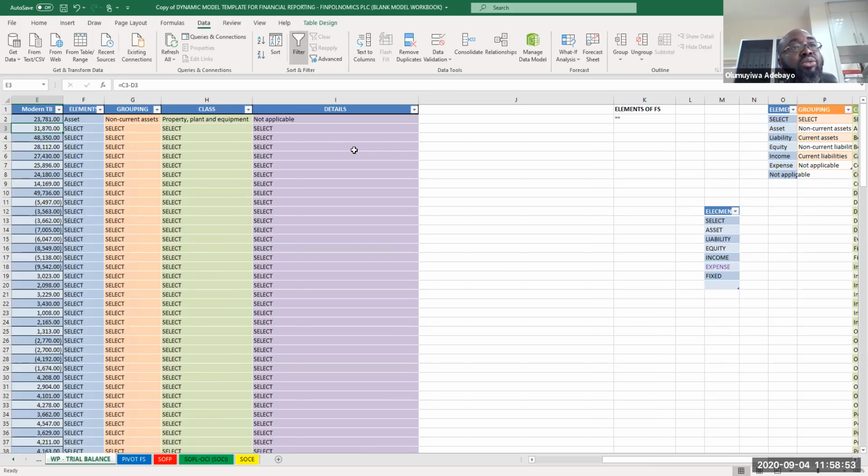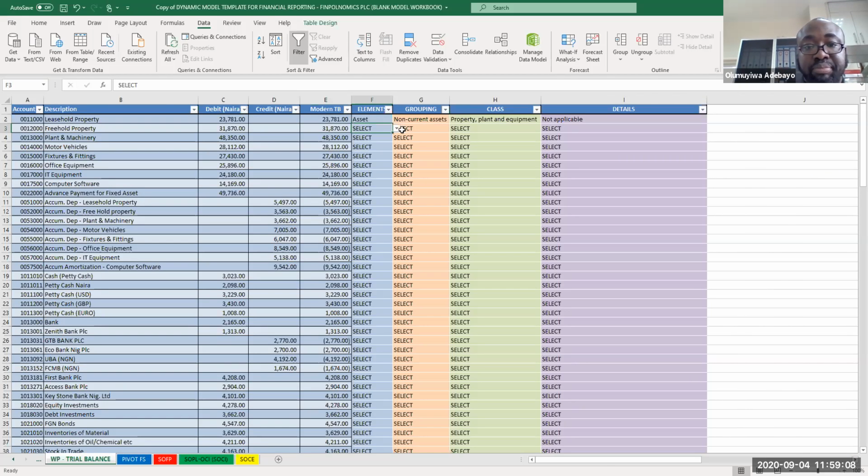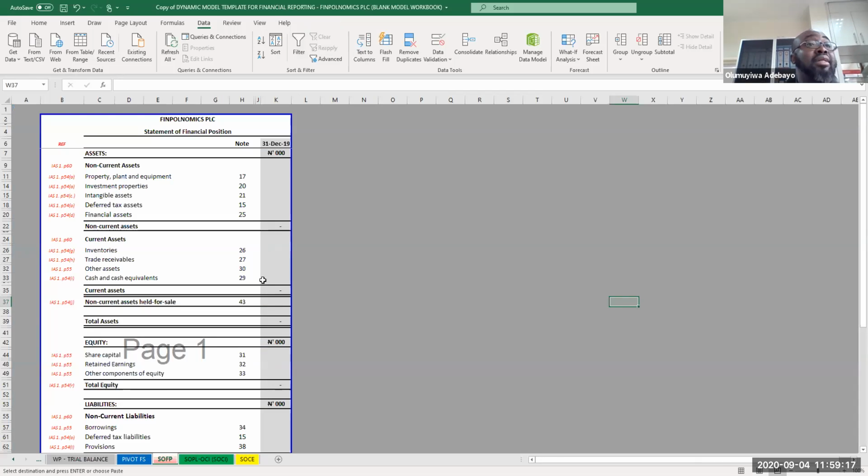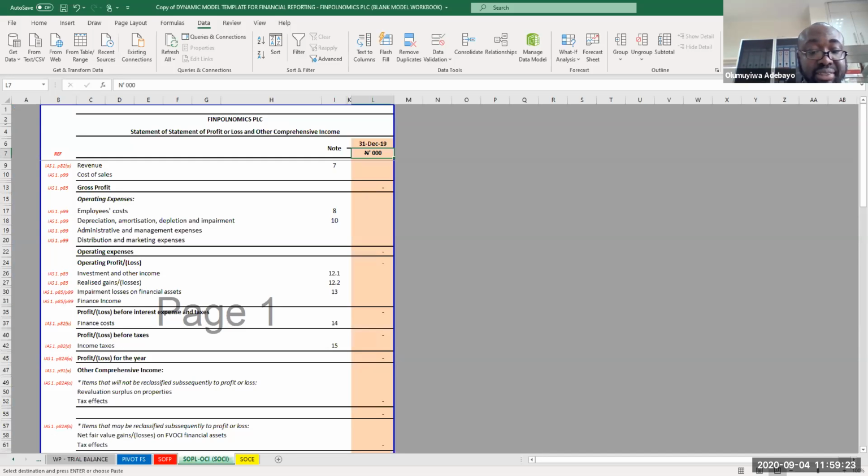And it's now left for you, based on your understanding of IFRS and presentation, to now classify into assets, liabilities, and etc. Now, let me go and copy. This is blank. Let me just take it back to my select. Now, remember that everything here is blank. Is that not? Everything here is blank.